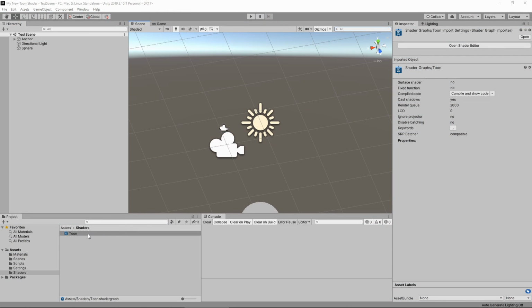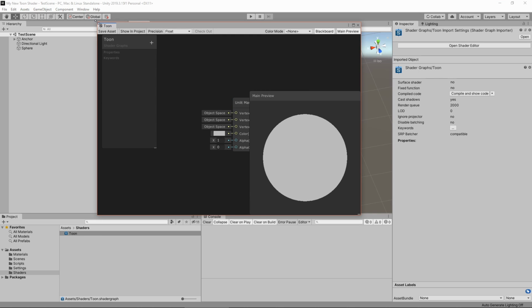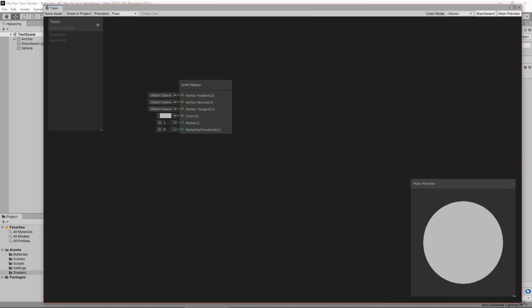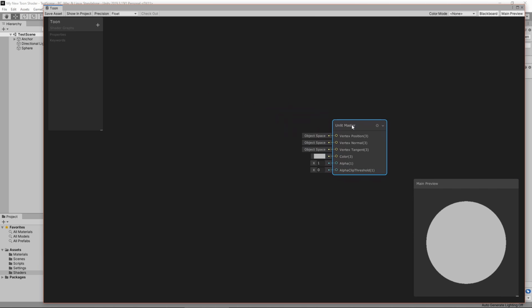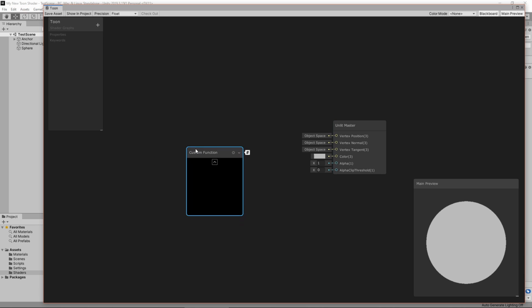Okay, so let's program that. Open the toon shader, which is almost empty right now. Unfortunately, it's not simple to get light information in a shader graph, so we have to write some shader code. That's where the custom function node comes in. Right-click on empty space and search for custom function to create one.